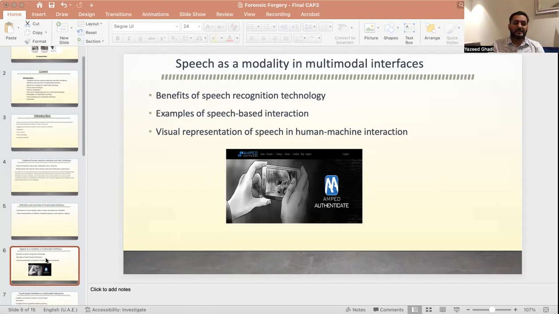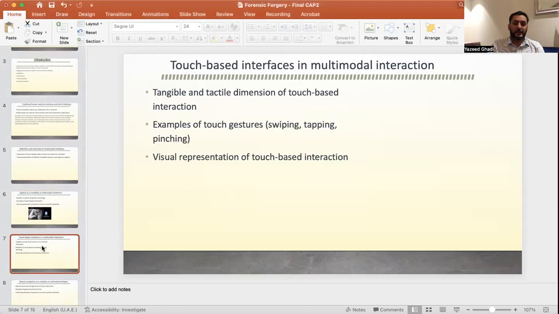Okay, that's the speech arena. But another really important modality is the touch-based interface. Now, touch-based interfaces have revolutionized the way we interact with machines by bringing a tangible and tactile dimension to human-machine interaction. With the widespread adoption of touchscreen devices such as smartphones, tablets, and interactive displays, users have become acclimated to directly manipulating objects on a display, mirroring our interaction with physical objects in the real world.